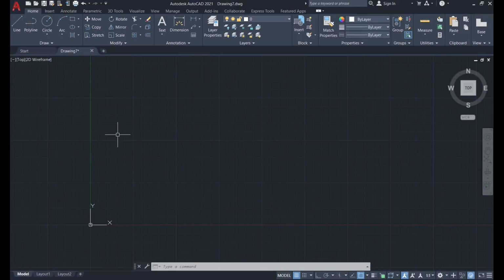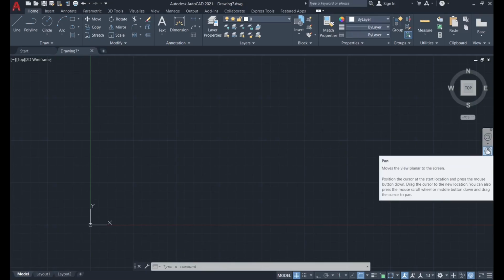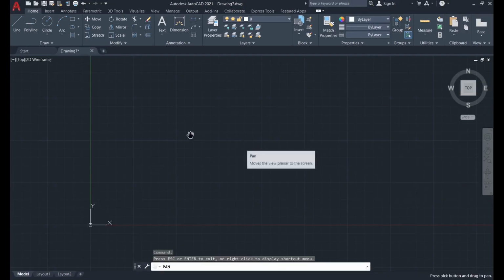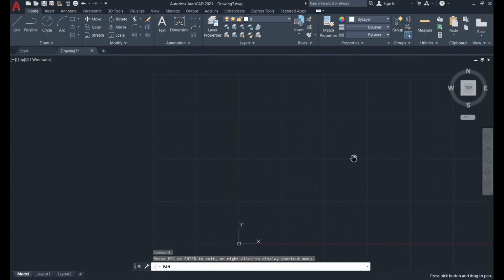The second command that you want to learn today is pan. Pan is used to move around, so you can move your drawing by clicking on the pan command, then using your left click, holding it and dragging your mouse around to move the image on your screen.